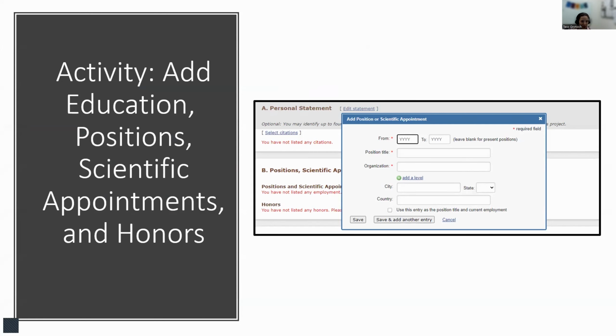But don't worry, if you've started your work on a regular biosketch, as Leah was showing earlier, you can easily import that into a fellowship biosketch by using it as the source document for your fellowship biosketch.